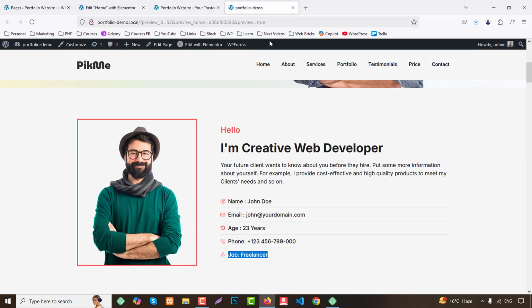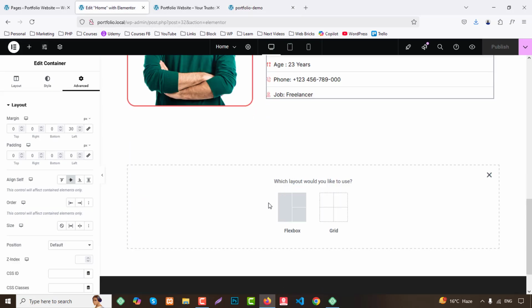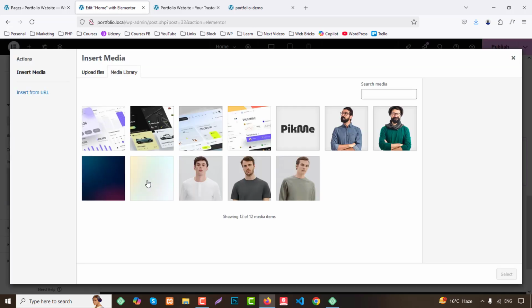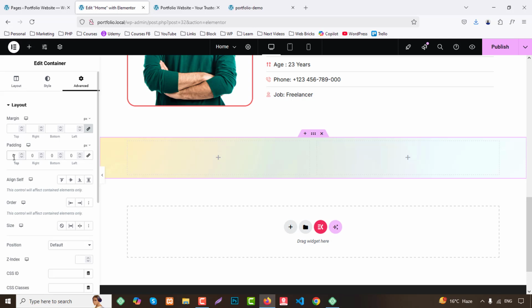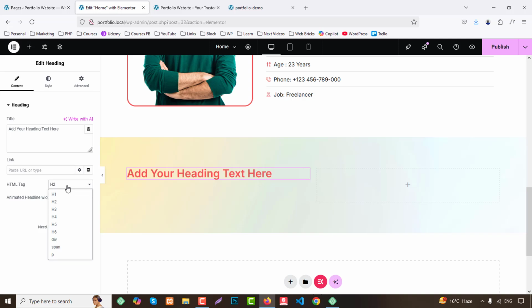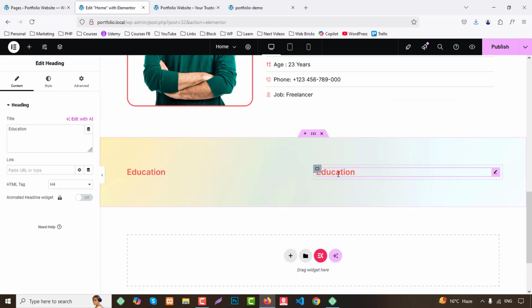Yes, it's nice. Now our third part, education and experience. Just click here on the plus icon, choose equal columns, go to style and choose image. From here choose this image, and we can choose position center, display size cover, and go to advanced. We can choose padding top 80 pixel, bottom 80 pixel, and search here for H4, like this, education. Copy this from here and paste. Experience.